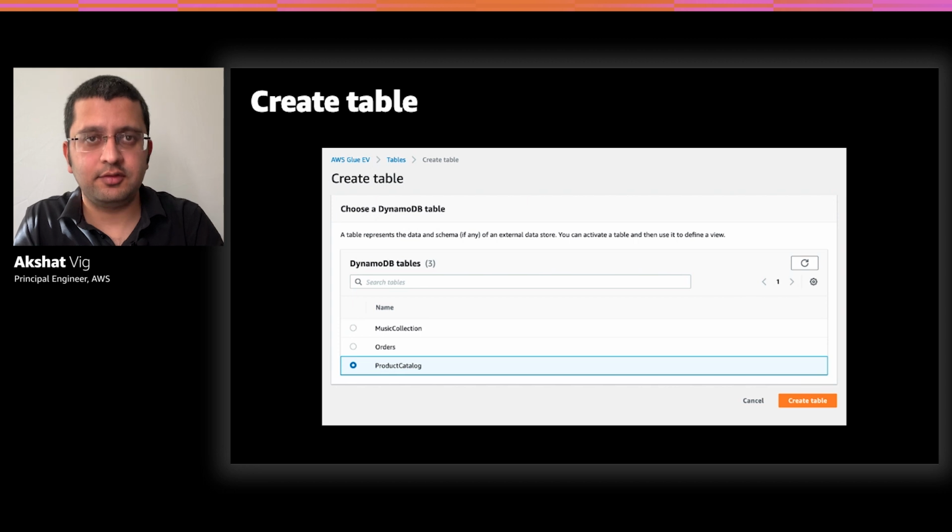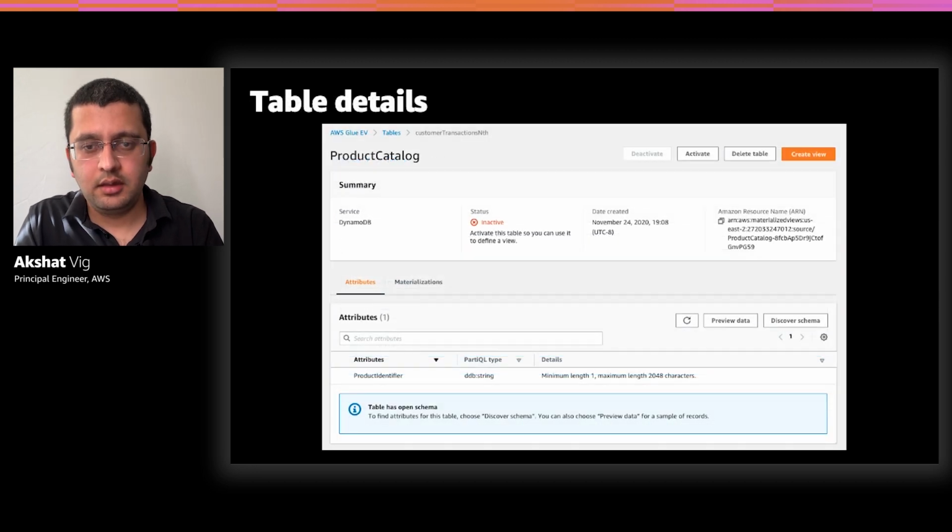For creating a table, as you log into the console, pick DynamoDB as the source. You will see the list of tables that exist in DynamoDB. So in this example, I have the product catalog. In this case, we are trying to materialize the product catalog. So you click that, create a table. You'll notice that the table that you created is in an inactive state. As I said, you have to activate a table for data to start flowing.